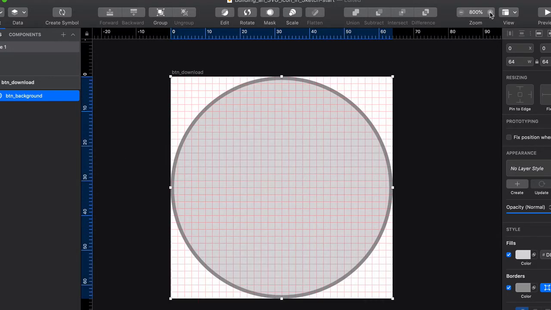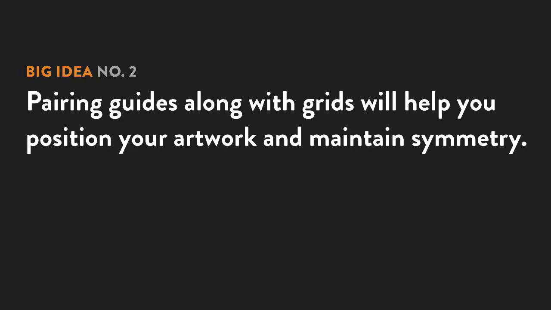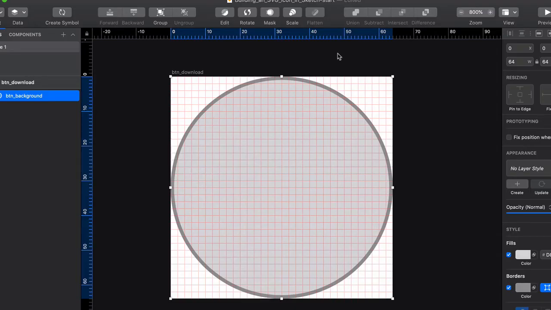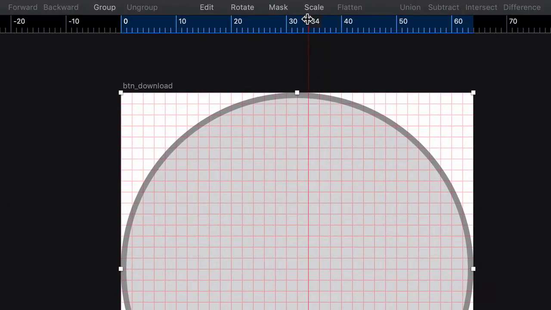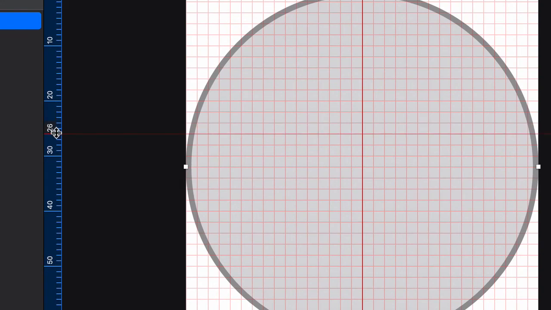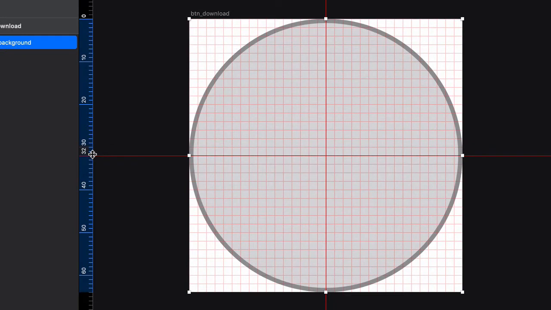Next up, let's add some guides, which leads to big idea number 2. Pairing guides along with grids will help you position your artwork and maintain symmetry. To see this in action, place your cursor in the top ruler, find the number 32, and click once to add a vertical guide. Now do the same thing on the side ruler, find 32, and click once to add a horizontal guide. This is going to bisect your graphic.